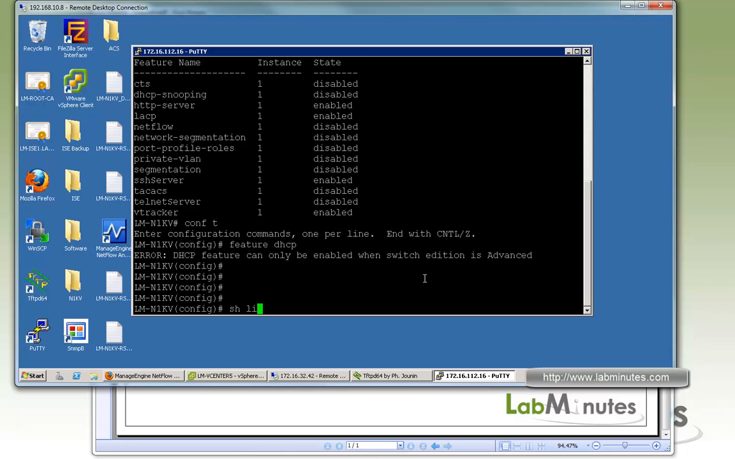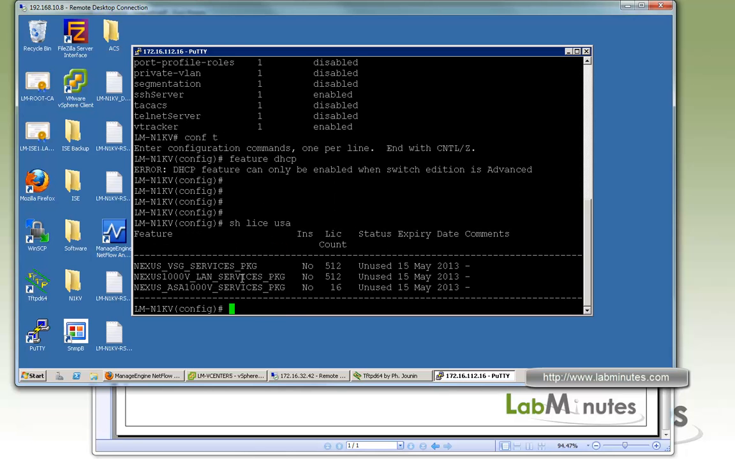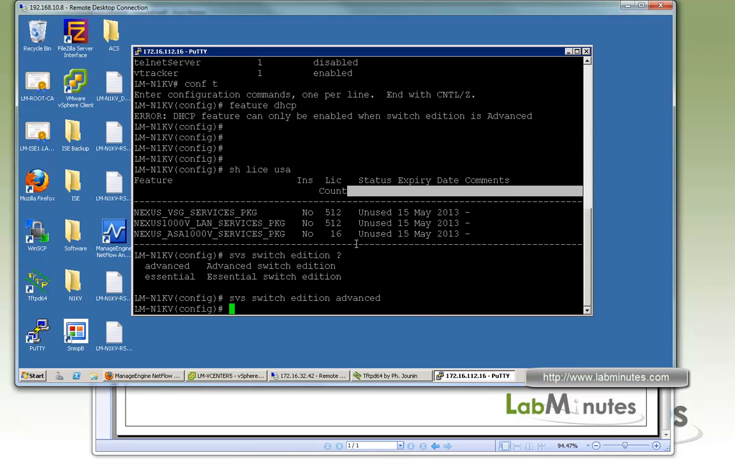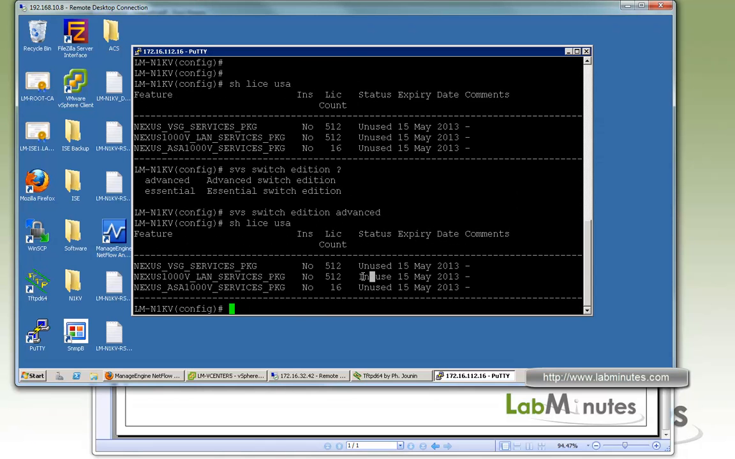Unless you have a permanent license that you can install, we can enable an eval license. Let's do a show license usage. You see here the LAN service package is currently unused. To enable the eval license for advanced, you can do svs switch edition. Here we have two options, essential and advanced. Essential is the default, so you can switch to advanced, and then do show license usage one more time. You can see now the status has become in use, with an expiration date 60 days after the date you installed the VSM.